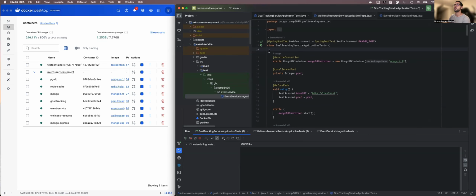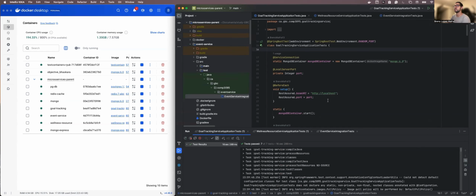Here, for goal tracking, you can see that the test containers for it show up, and while it's doing the test, it's active here on Docker Desktop. When the test is finished, it's gonna delete itself, and we're gonna see if the test passed or not. Then here we can see that all tests passed.